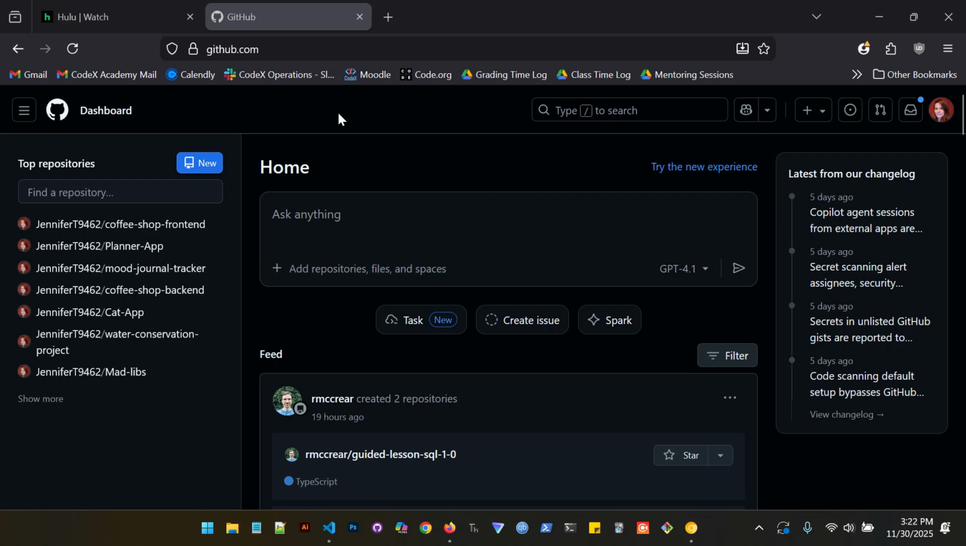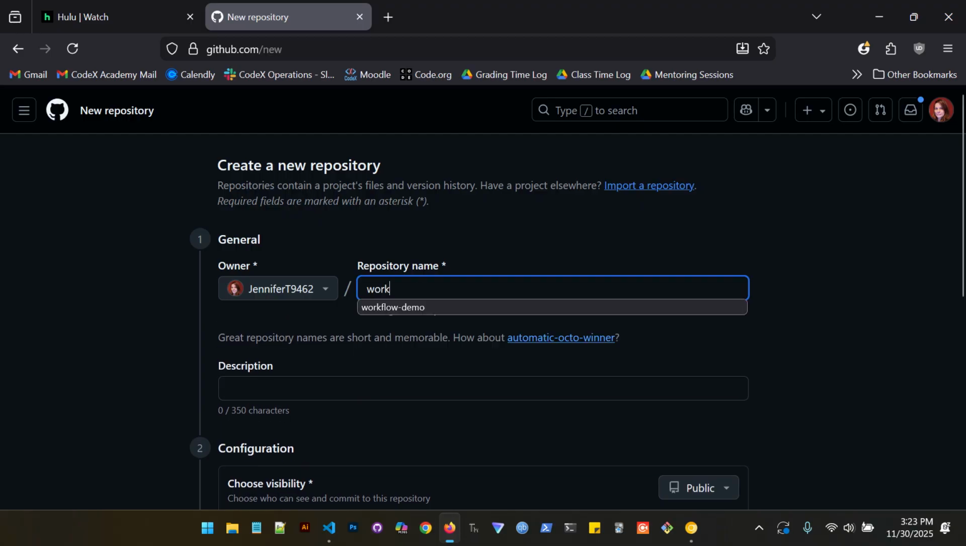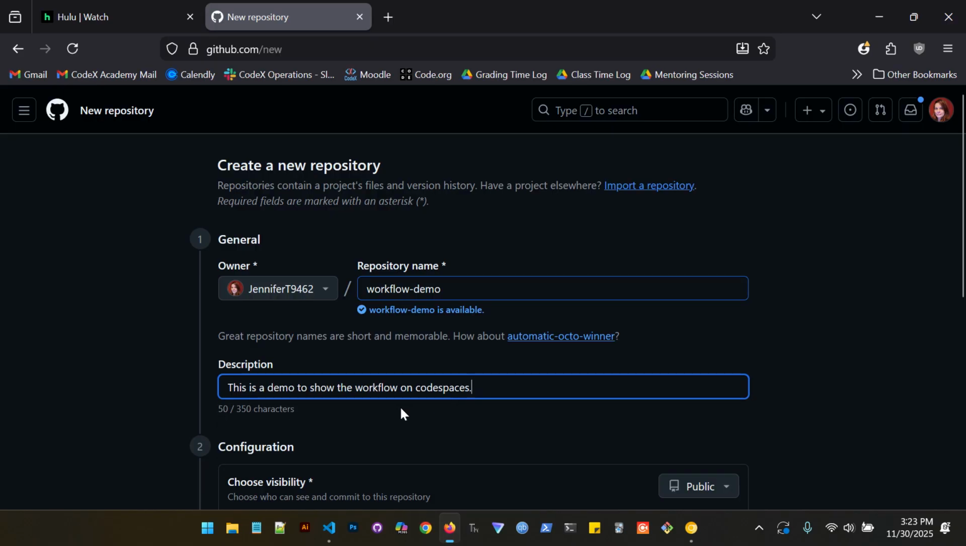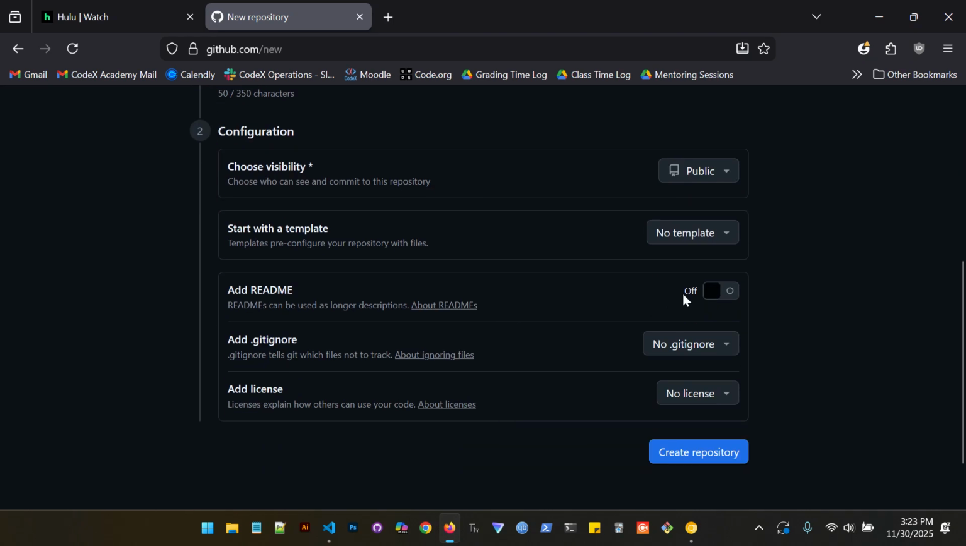So first thing you would do is go to GitHub, and then we want to create a new repository. So we would click this plus button, new repository. I'm just going to name it workflow demo, and I'm going to select an older description that I wrote. And so we'll make sure it's public. We're not going to use a template, and we'll add a README, and we'll keep gitignore and license blank. So we're going to create our repository.